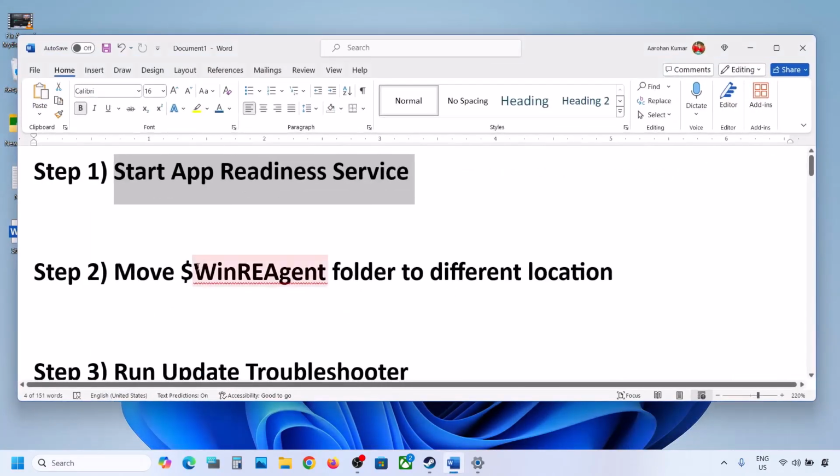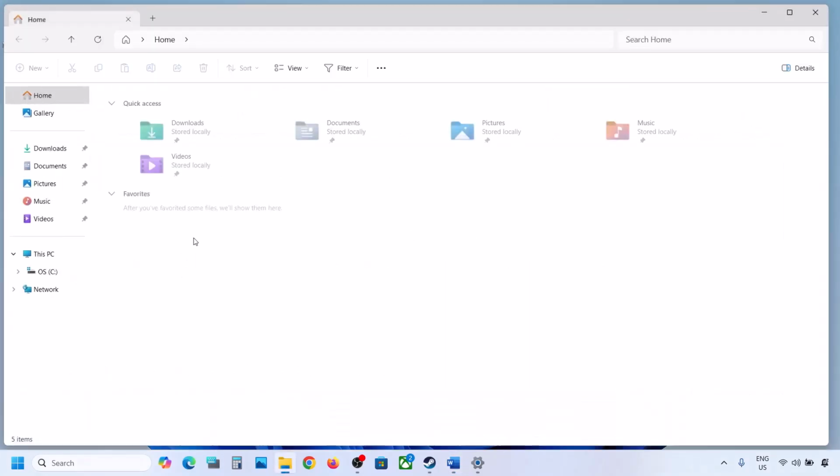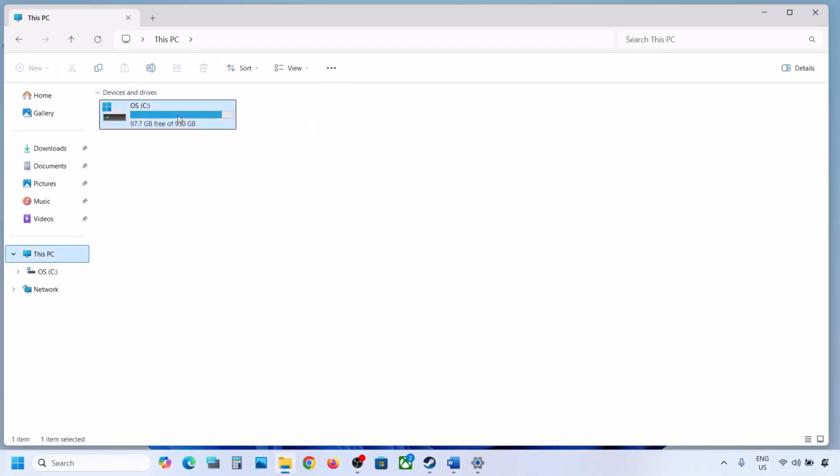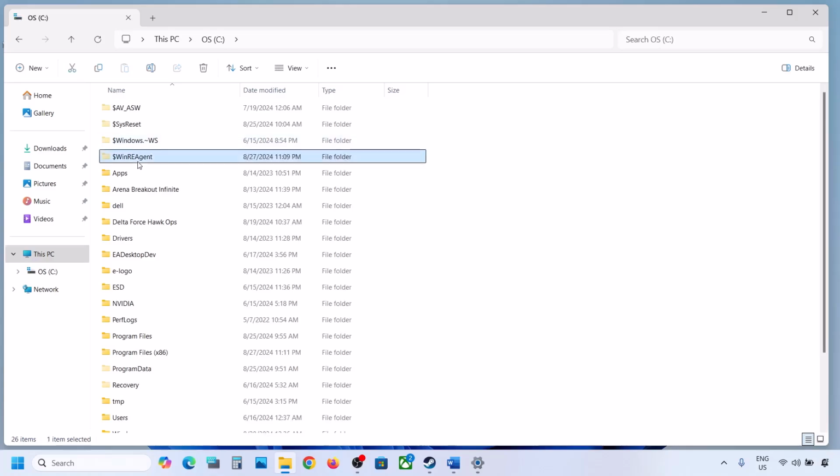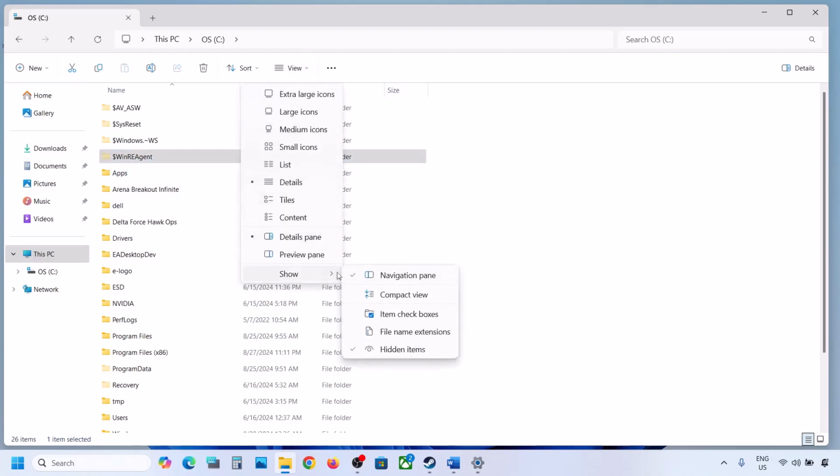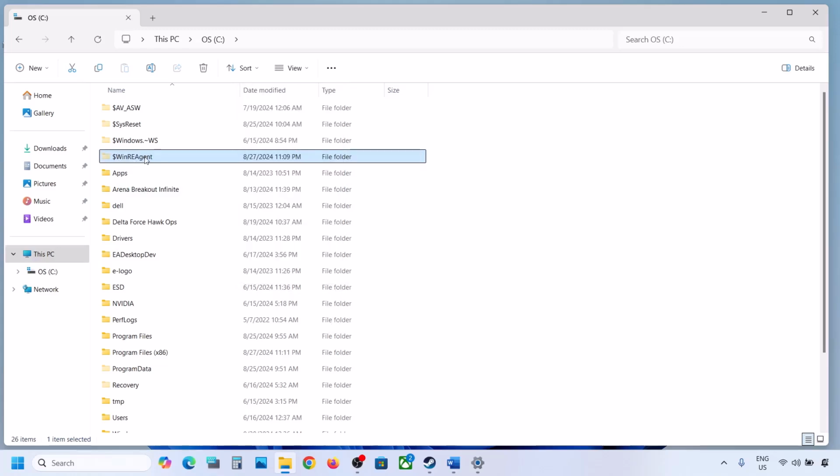The next step is to move WinREAgent folder to different locations. So you can open File Explorer, go to this PC, open C drive. Now if you see WinREAgent folder over here, you can just copy this file to desktop to create a backup. Now if you don't see this folder, click on View, select Show, and then put a check on Hidden Items. You should be able to see WinREAgent folder. But still, if you don't have this folder, you can skip this step and then follow the next step.